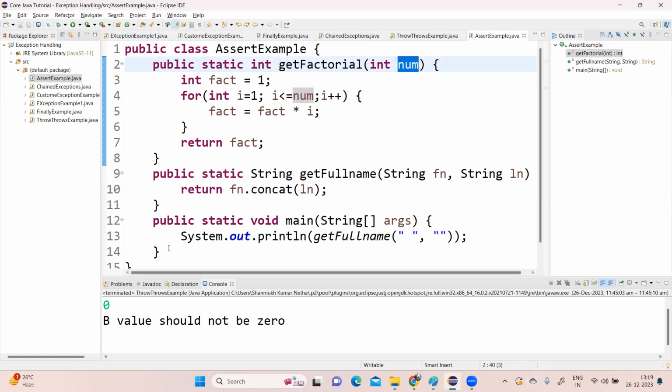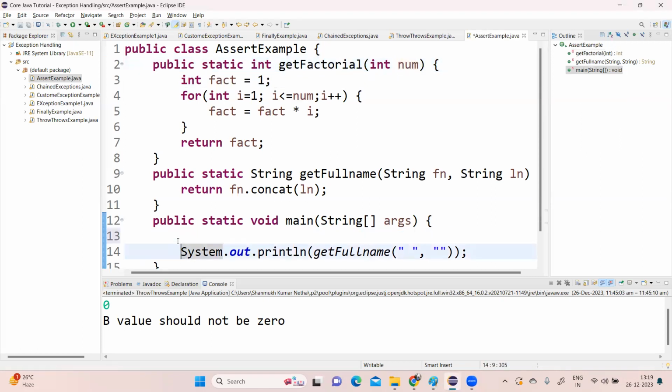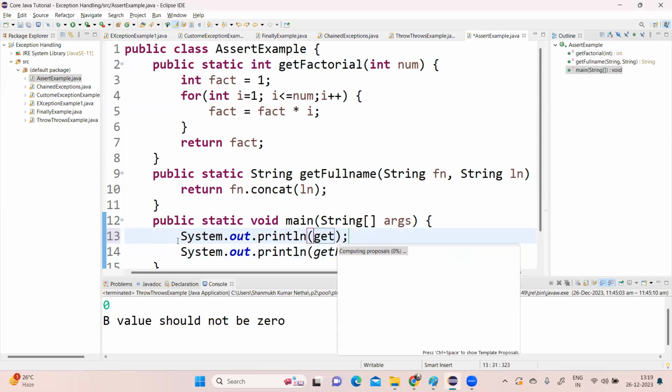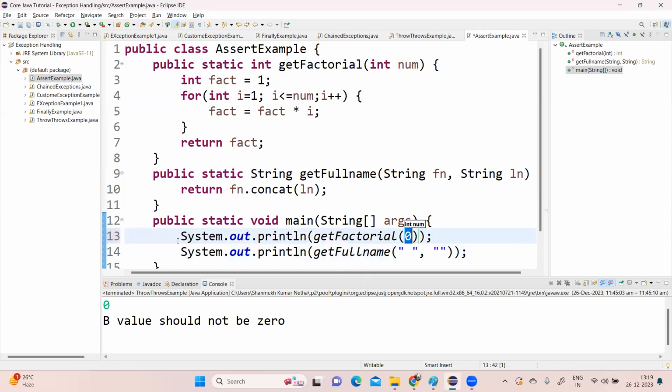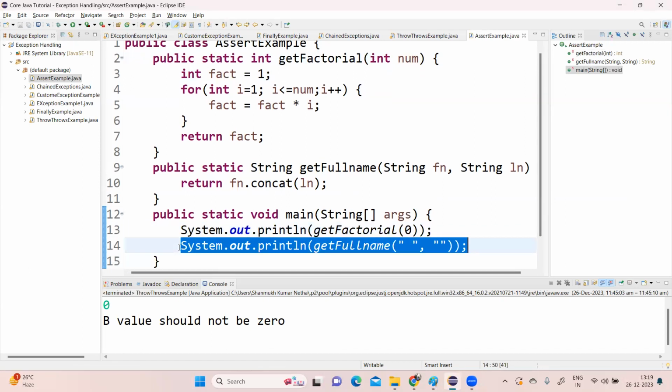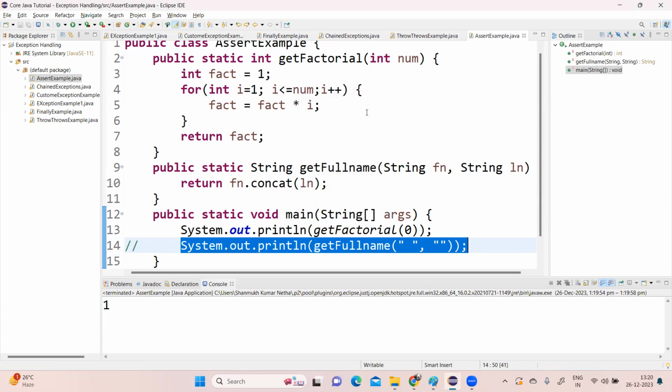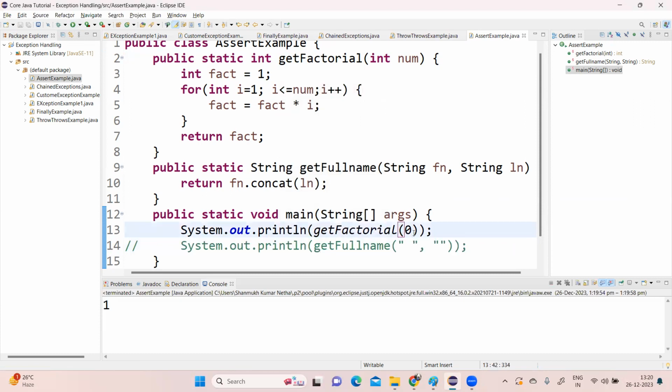First, in this out, I'm calling getFactorial. Here you should pass some value, right? Suppose I pass 0. 0 factorial is 1, so you will get 1 as output. Next, I'm changing the parameter to 5. Now definitely you will get 120.